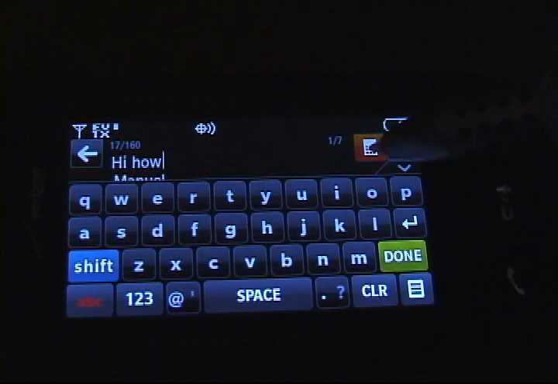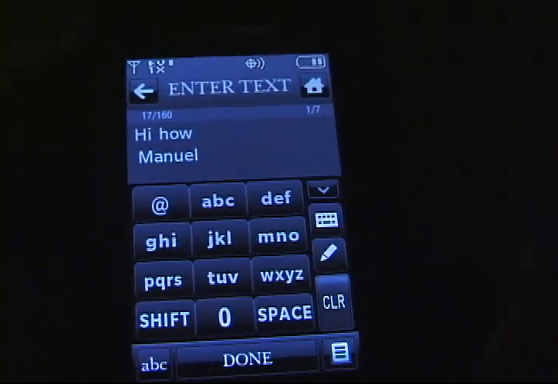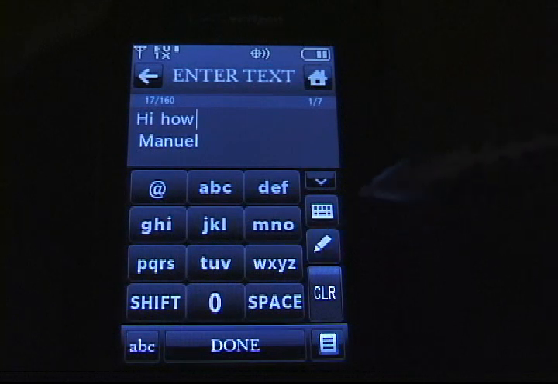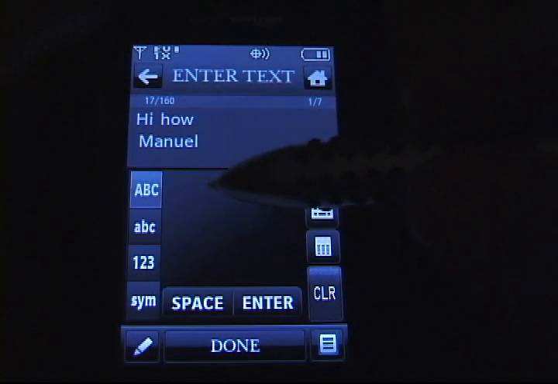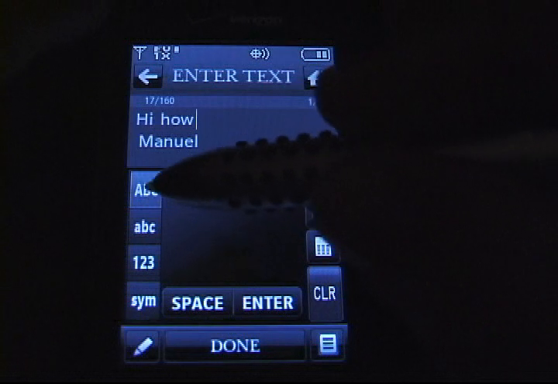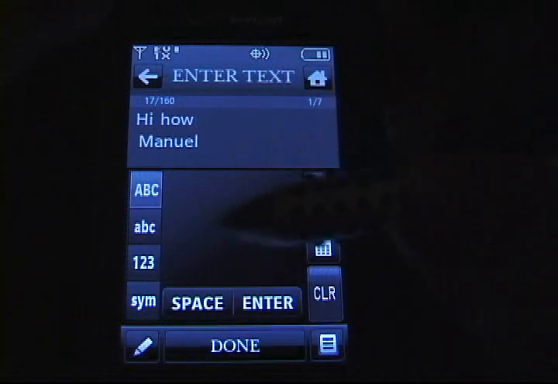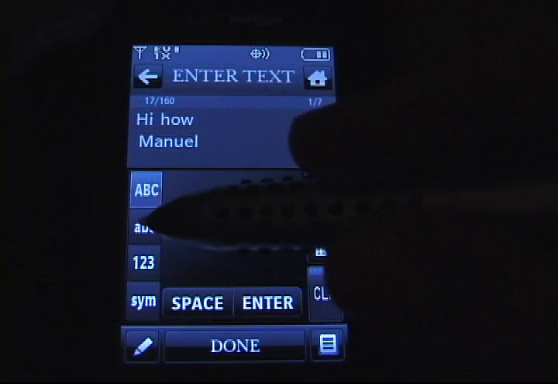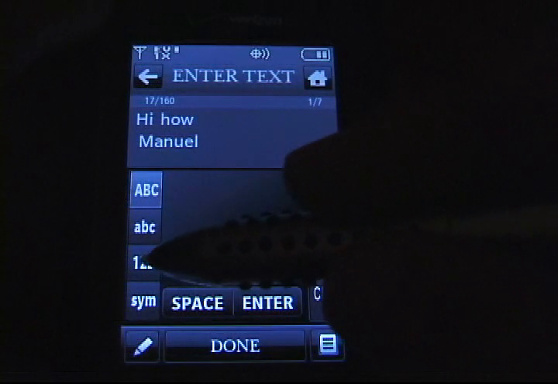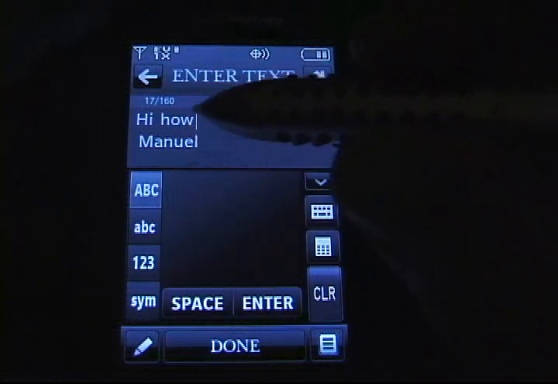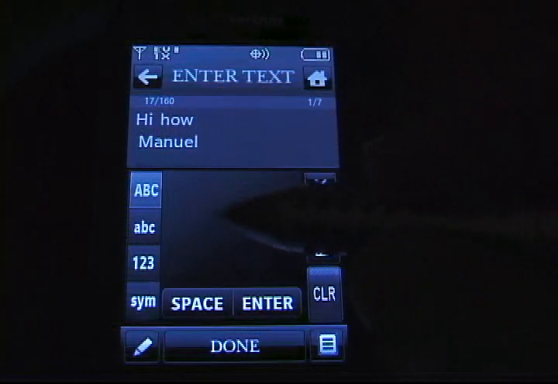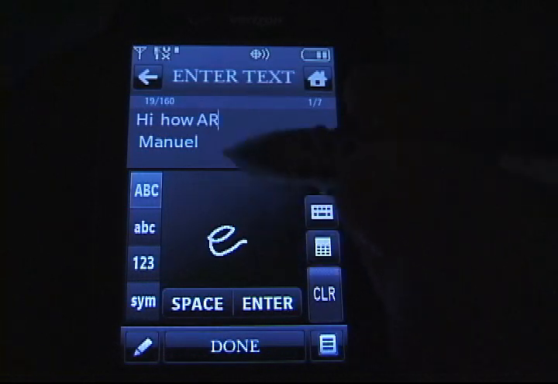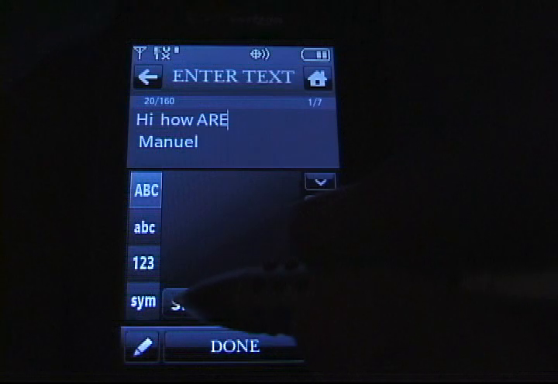And the third mode, I go back to this mode and I select the stylus mode, and in the stylus mode I can enter text in this area. These buttons over here let me know whether it's going to recognize the character recognition as capital letters, lowercase letters, numbers, or symbols. So if I want to say how hi, how are, I would write A-R-E, and it's in the capital mode, so it writes it like that.